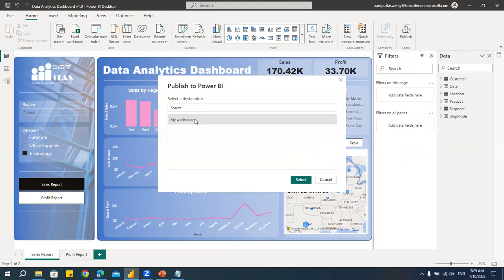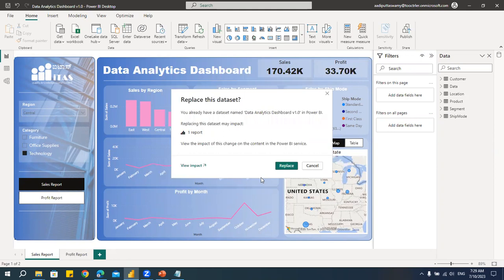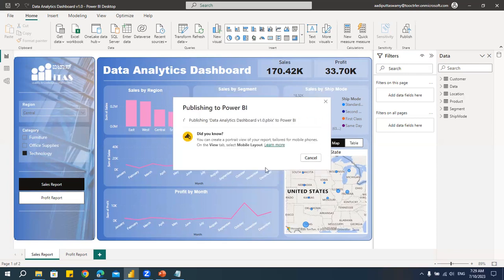When I click on this publish, it asks for the workspace. So I have my workspace. This is what everyone gets by default. I will say select. Now it is saying that a file already exists. Now I'll go here, click on this replace. The project has been replaced.